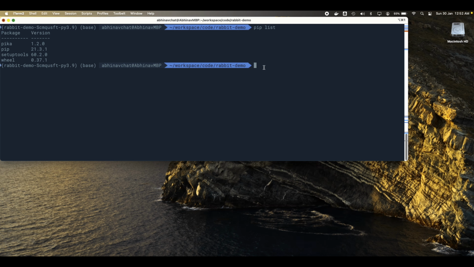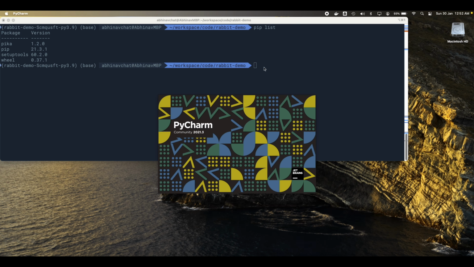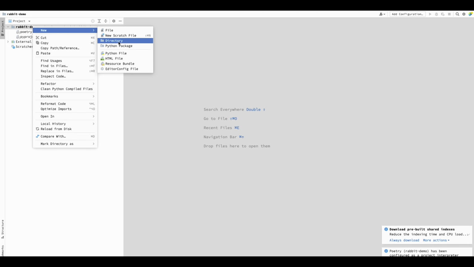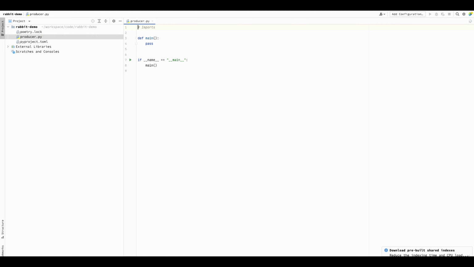Now, let's open our editor. I'll use PyCharm. You can use any editor of your choice. Let's create a new file and call it producer. To begin, we'll first import our dependency. We just have one dependency for our demo. It's Pika. Let's import Pika. First, we'll create something called a connection.